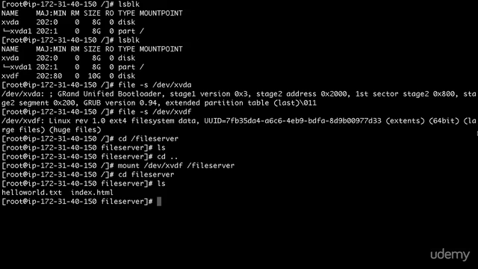Okay, so in the next lecture we're going to explore Amazon machine images and how we can create an AMI and then share it with the community, and also what security considerations we should take when doing so.